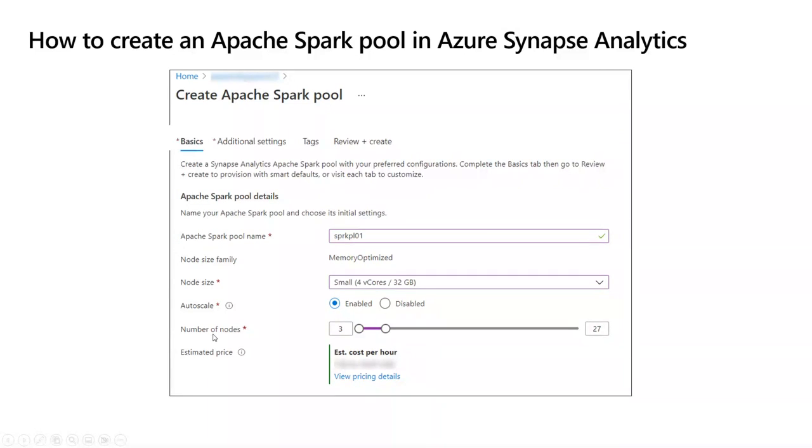Here is about actually setting the nodes, because here are the types of nodes for vCores, right? But the number of nodes is here actually. How many nodes do you need, right? Here it is, for instance, set to three. The minimum, I guess, is one. And it's going to give you here an estimated price, right?